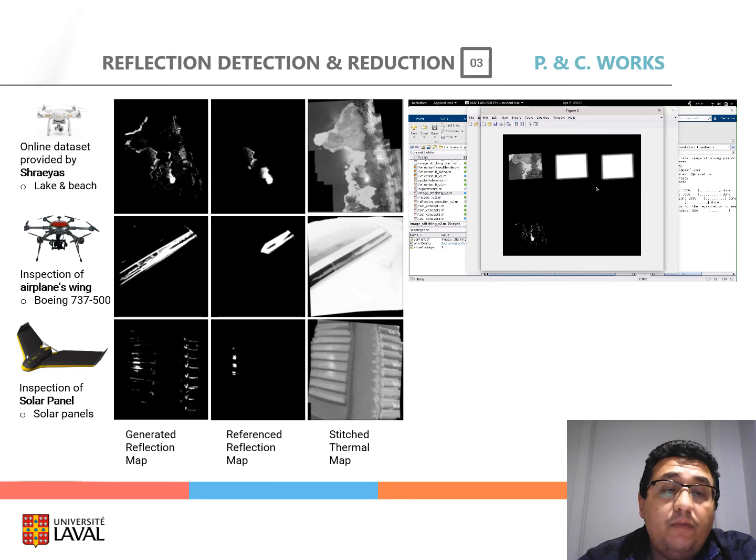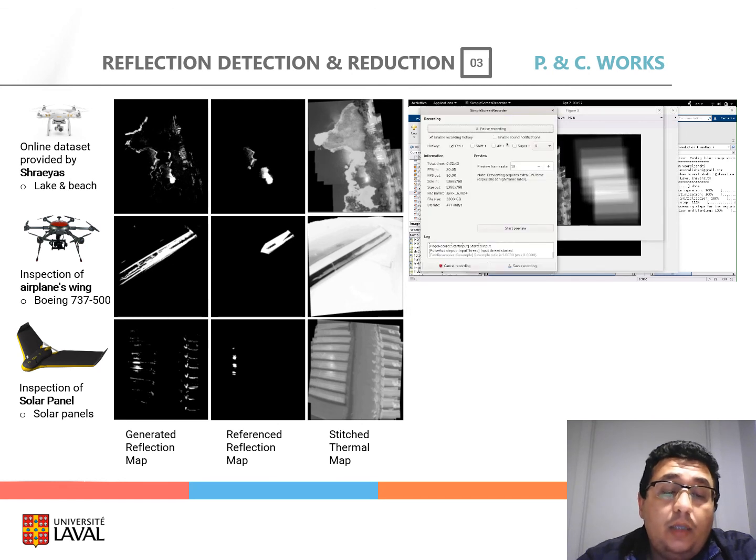The second experiment was inspection of an airplane wing, more specifically a Boeing 737. This experiment was conducted in collaboration with Cranfield University. And the third experiment was inspection of a solar panel conducted by the SenseFly company.